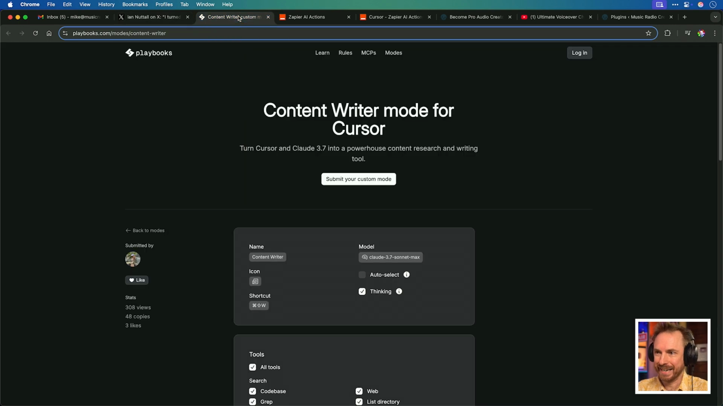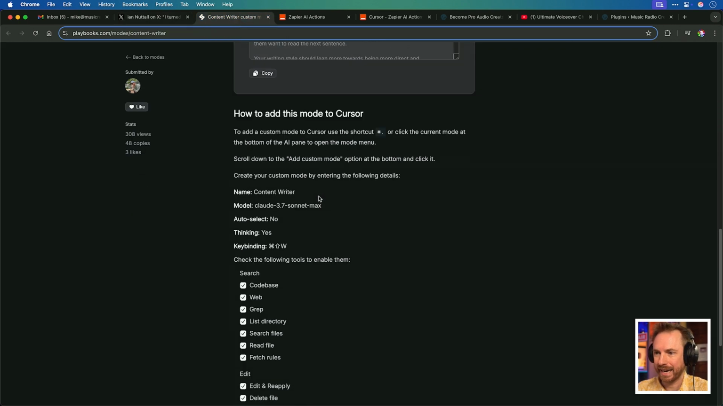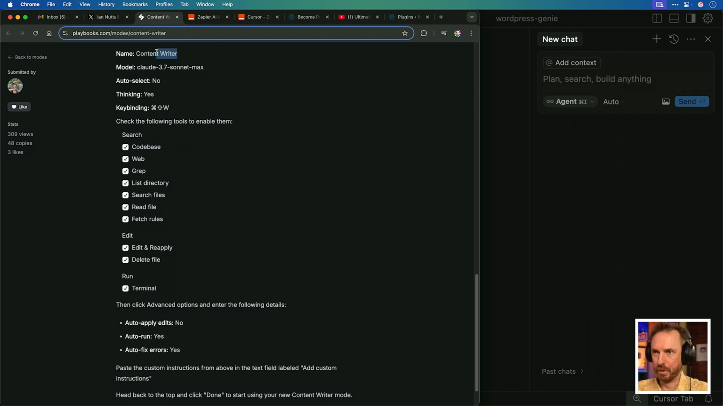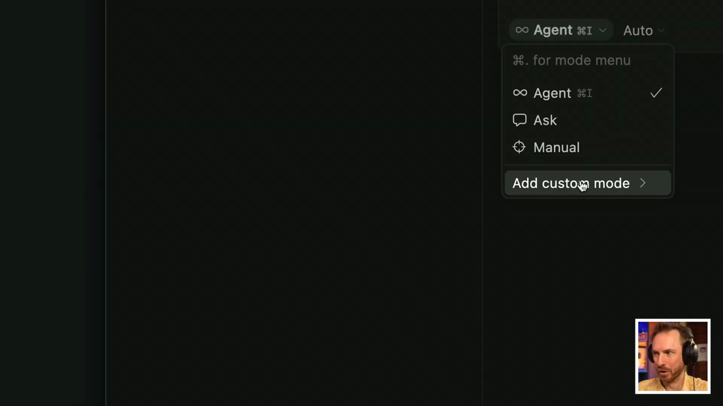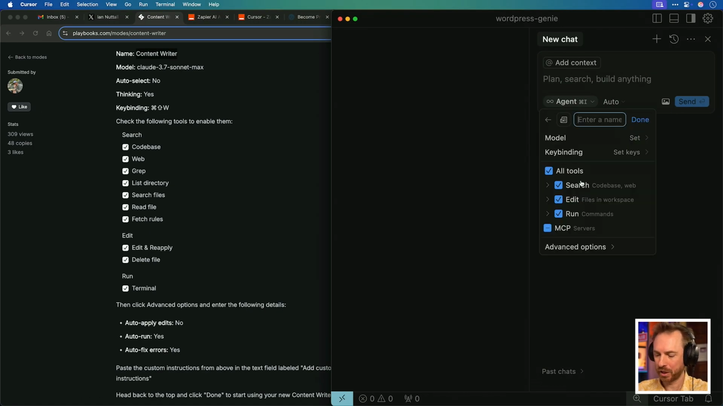So you'll see here, Ian has posted up on Playbooks a full rundown on exactly how you need to configure this in Cursor. This is what I'll do, and I'll also link to that post down below in the description. But for the most part, it really is about just copying and pasting. So when I select Agent here, you'll see there's the ability to add a custom mode right here in Cursor. So this is what we'll do.